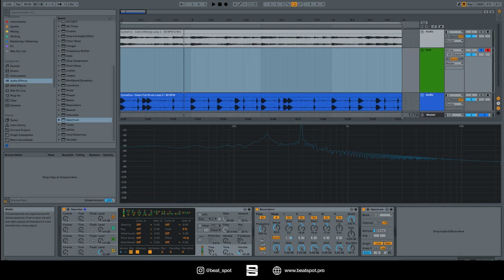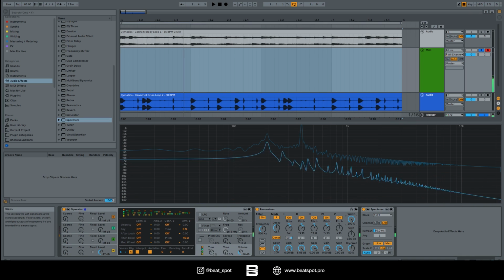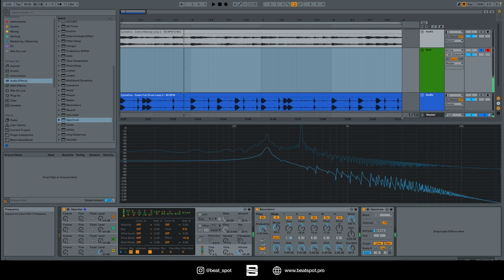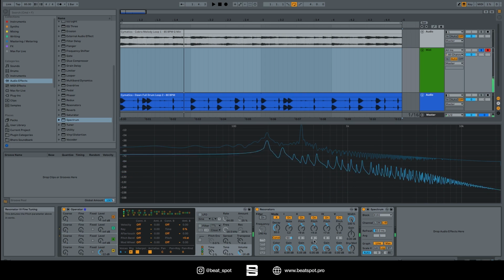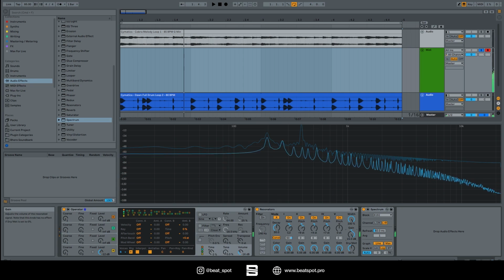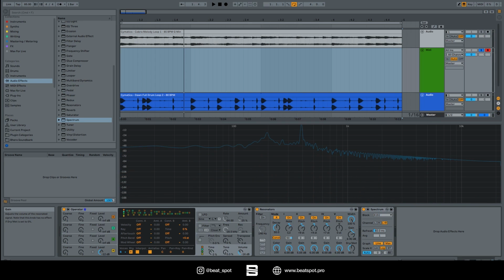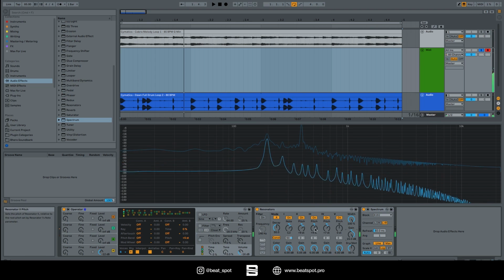Then we have the width and this frequency filter. You can see that this frequency has been filtered. We have all these types of filters. You can even turn it off. And we can also turn up the gain of all these voices together.